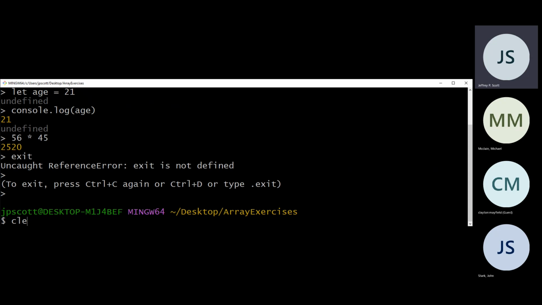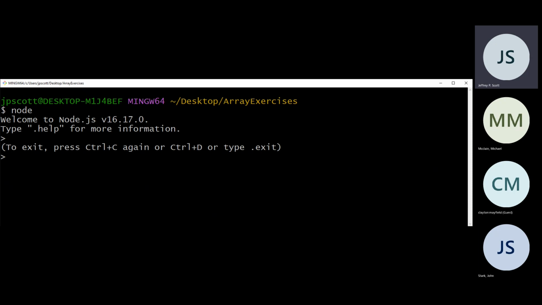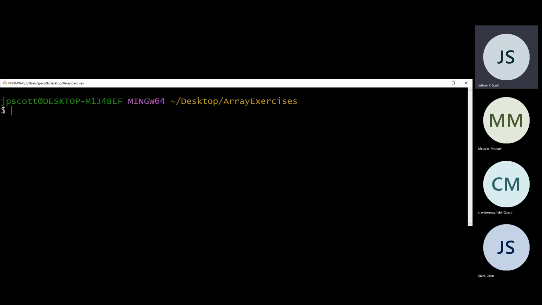So if I, again, let me clear. So if I go into Node and I want to get out, I can type control D. In fact, that didn't work. Control C, and that gets me out. Or I can type in Node and I can type in dot exit.